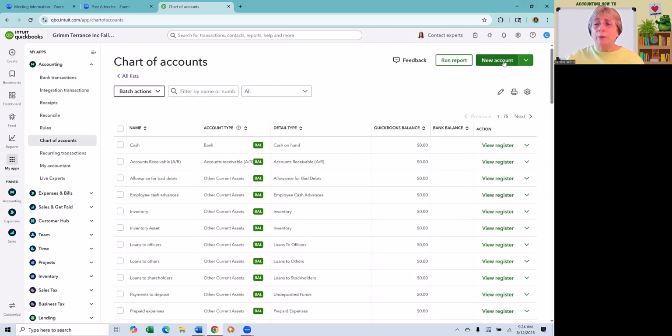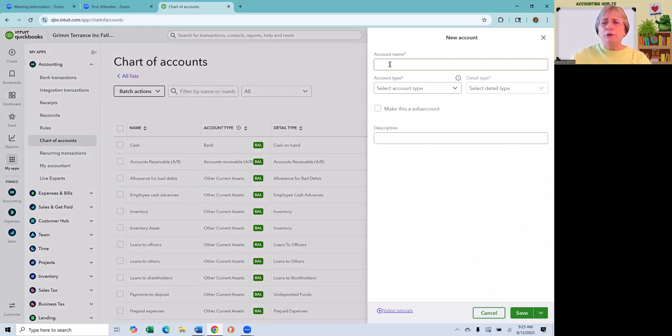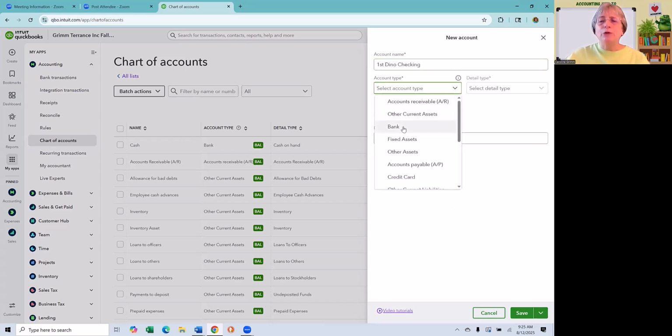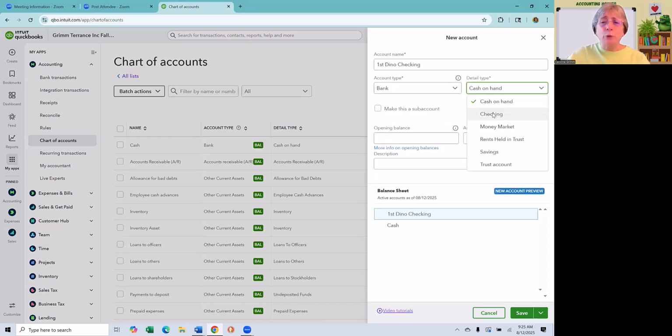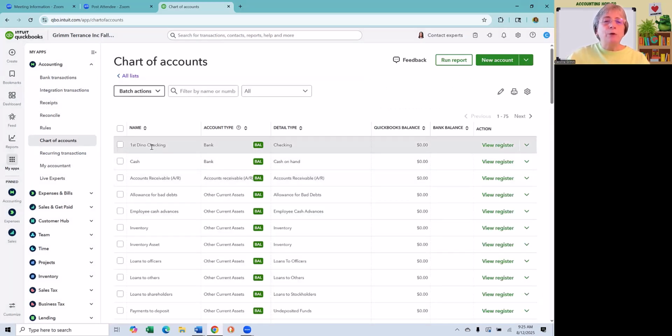Now let's come over here and we're going to add a new account so that you can see where those pieces come into play. So let's start out with a new, and we're going to call this new bank account First Dino Checking. When we come here to the account type, we want to specifically say that this is a bank account, and the detailed type for this is going to be checking. Now, if we had an opening balance, we would enter that here, but I just want to look at what we've done here with this. It's now going to turn up here in our chart of accounts as the correct type, a bank account, and the detailed type of checking.